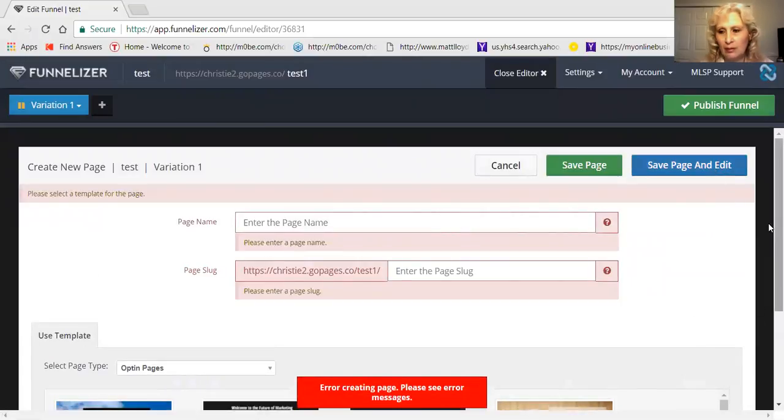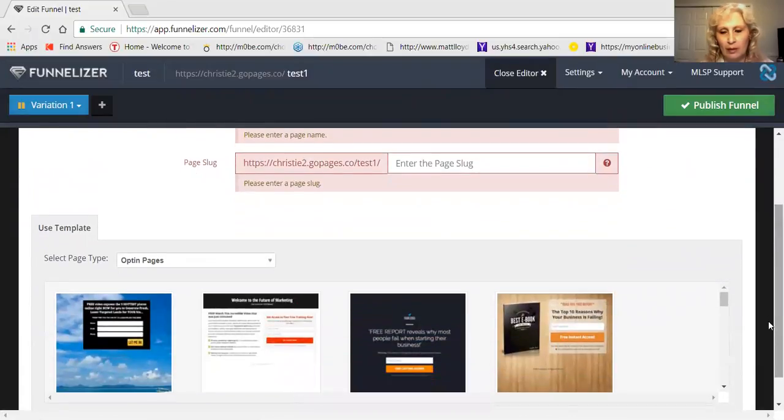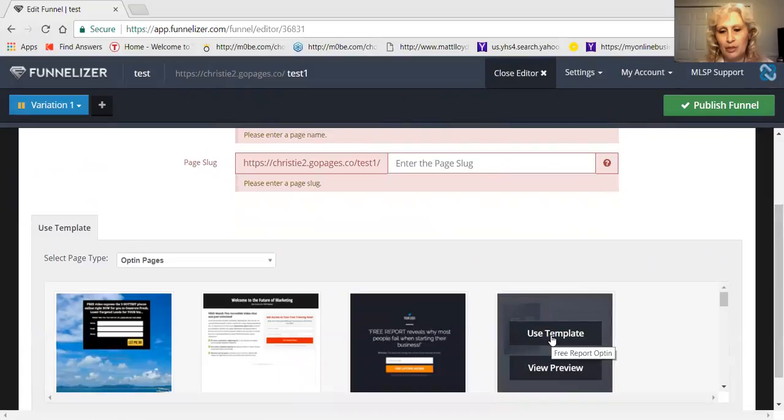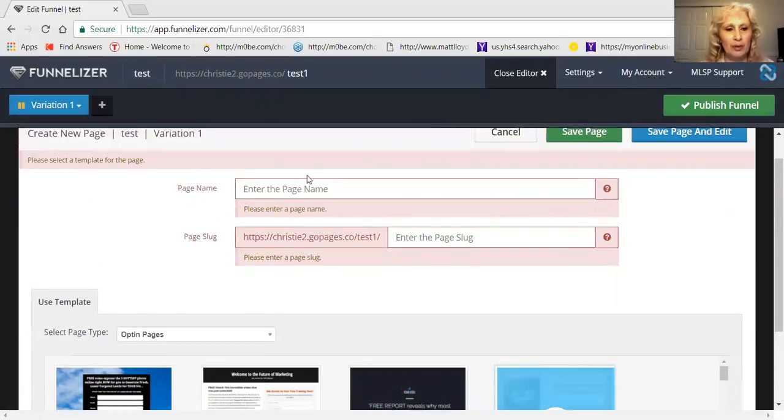Come on, get down there. Okay, let's use this template. It's going to want us to put our name in again to say which one it is, because you're going to build this funnel. It's going to be so simple.